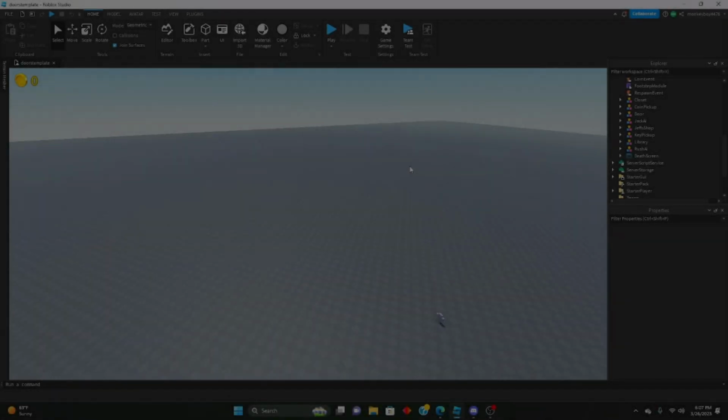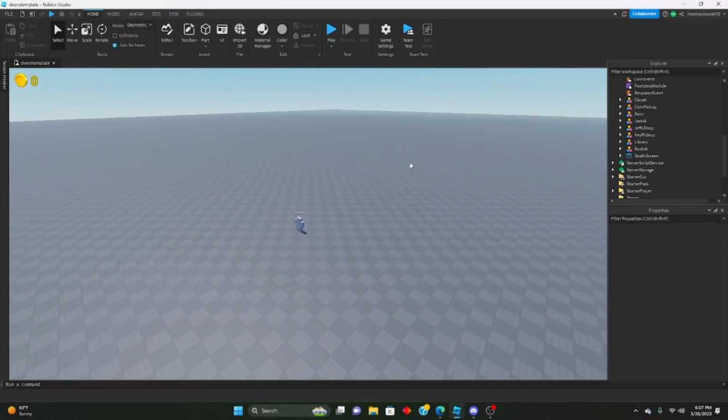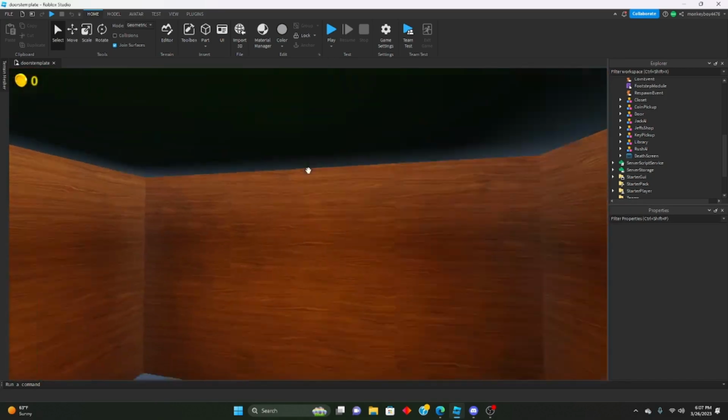Hello everybody, welcome to another part in the Remaking Doors series. Today we are going to be adding a key code to our library.